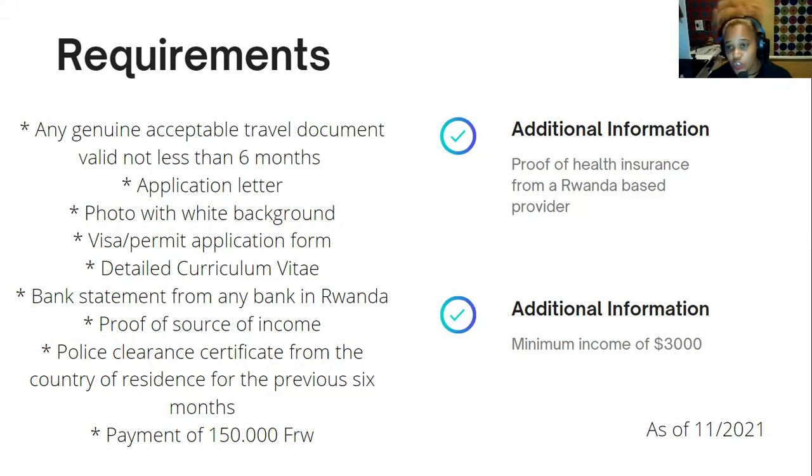So if you're getting Social Security or anything, you're going to have to be able to prove that. You're going to have a police clearance certificate from the country of last residence from the previous 6 months, and the payment of 150 Rwandan francs. Now, I have two checks to the side because there's been a couple of changes with this visa that we've heard about from the actual ministry. However, they have not published these. And I personally kind of believe they're still making some adjustments. So this is something we have to constantly follow, because they're still trying to figure out exactly how to make sure that this hits everybody in a fair way.